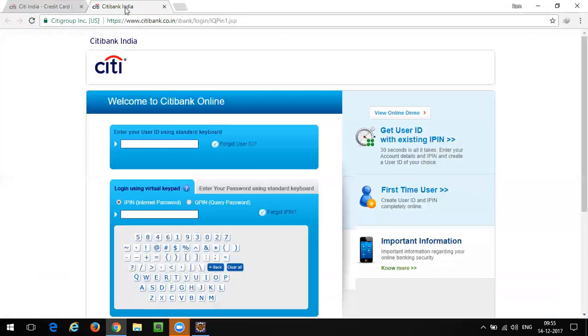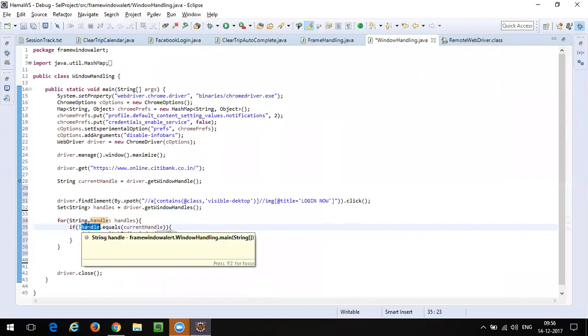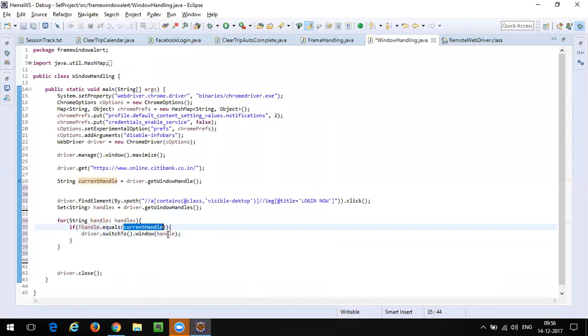So if we are checking that if it is not equal to the current handle, then switch, which one were we switching to, Citibank or credit card? We're switching to Citibank, because the current window handle will point to Citibank. If it is not matching, we switch to the handle, not the current handle. This handles set has Citibank and credit card both.